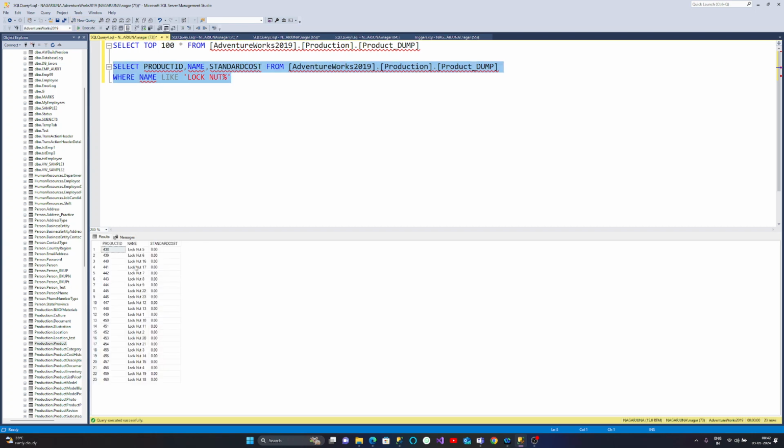Nothing, guys. Wherever my lock nut is there, I mean, it's starting with the lock nut. I want to update the standard cost with some amount, okay, some $10 or something like that. Okay, so in the same way, flat washer also.